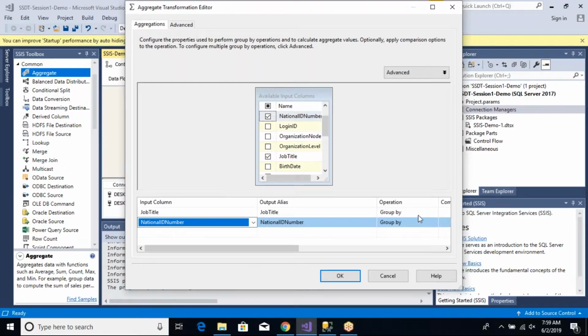So I need to group by the job title, which is okay. So leave it as it is. But I do not need to group by the national ID number. What I need to do here is count the national ID number. So you have your options over here, count and count distinct. So what I can do is count.